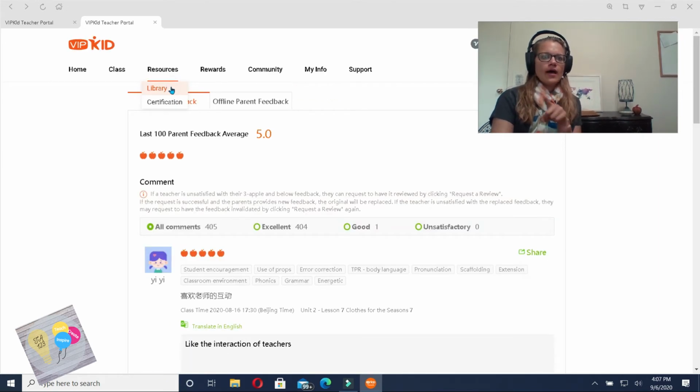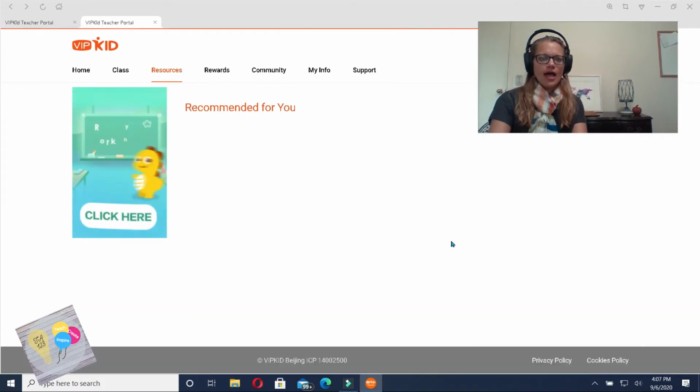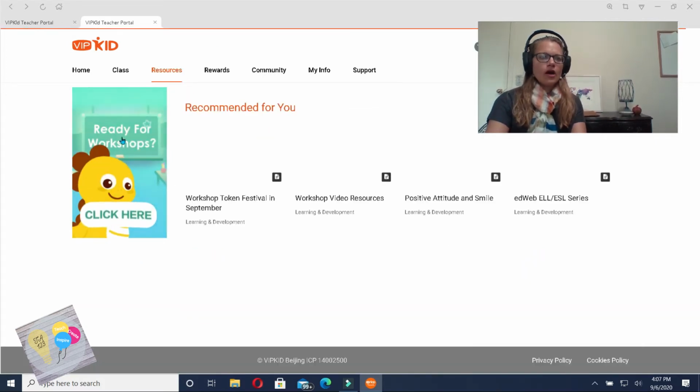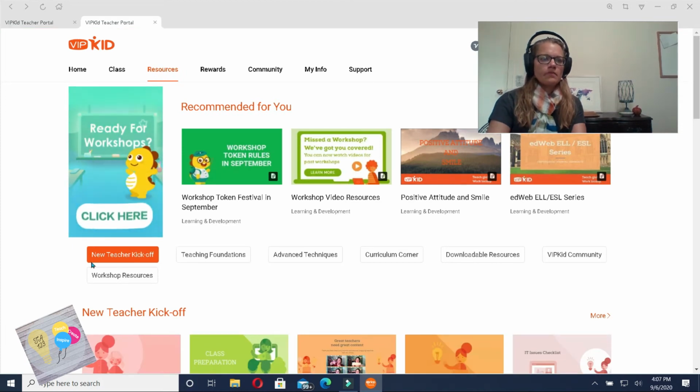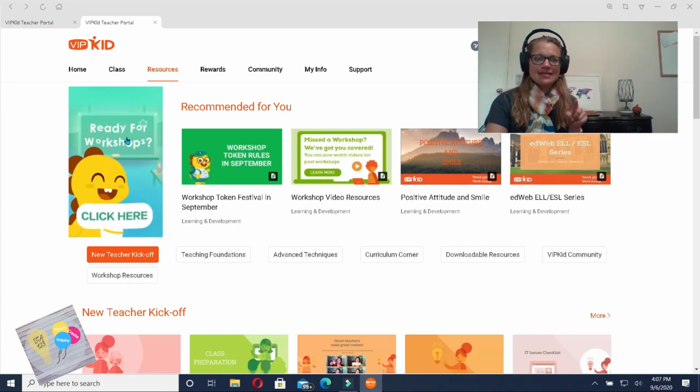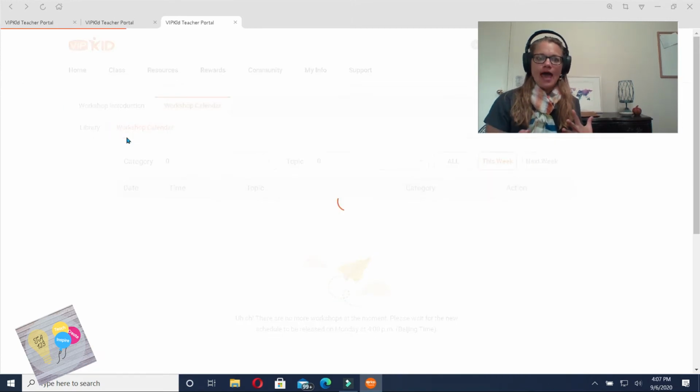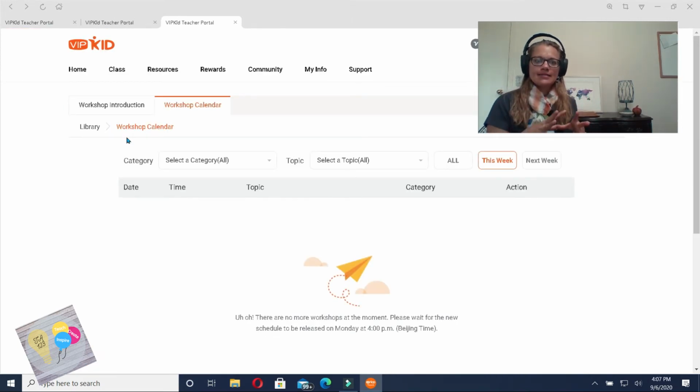So we can also access the library from the resource page. So you go to the library. Here's the spot to access workshops. As you're starting out, you can access this, but these really help you learn more about VIPKid from people who have been officially trained from them and not just teachers, and to have your questions asked and answered.